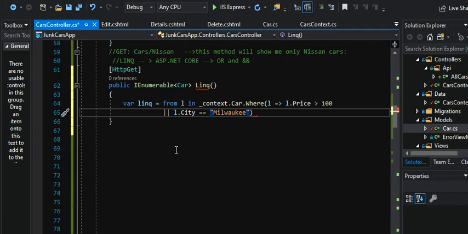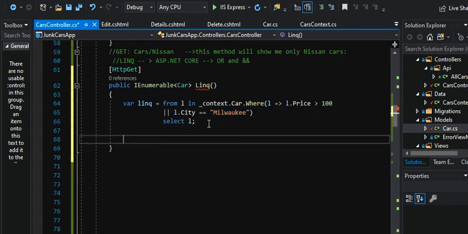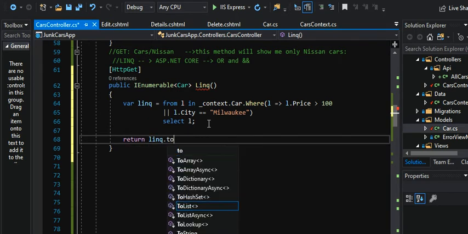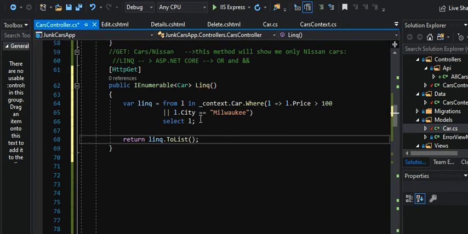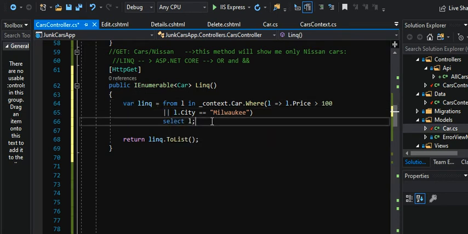All right, perfect. So I have 2 conditions here: the price higher than $100, and the city to be Milwaukee. And finally, I want to select my L. This is the LINQ query for now. So I need to return something. I'm going to return my variable, which is link, to a list, and then I'm done with my LINQ query, and I'm going to be using the OR condition. So either I'm going to get the price higher than 100 or the city of Milwaukee.